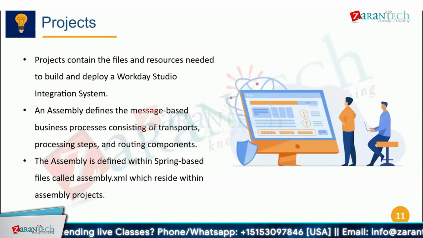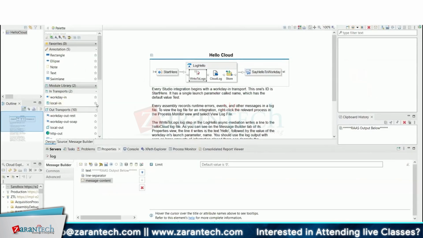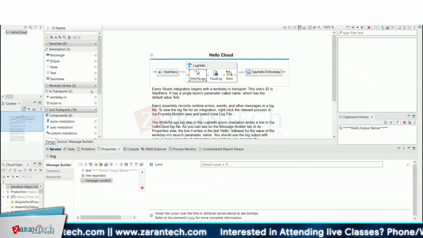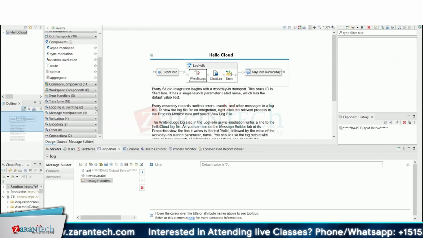Okay, a project contains the files and resources needed to build and deploy a Workday Studio integration system. An assembly defines the message-based business process consisting of transport, processing steps, and routing components. So these are the names of different components. One would be transport components, one would be processing components. If you see the palette, you have out transport components, you have in transport components, and then you have transformation components and coding components. So these are categorized into different groups on the basis of the palette.